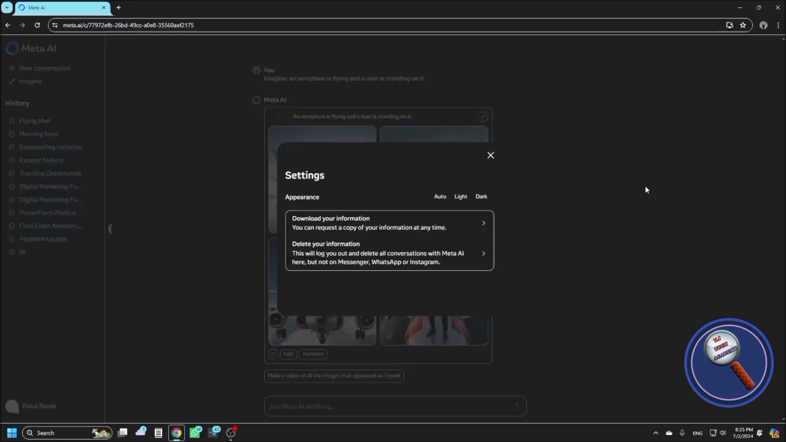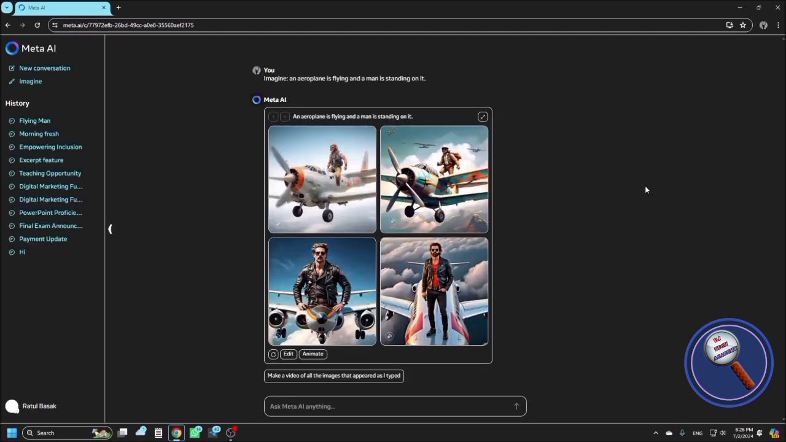Settings, heading level 2. Under settings you can set up the theme and appearance: auto, light mode, and dark mode. Let's set it to dark mode, then close it. In the profile, there is only one settings option. Another is to delete all the chats. All of your chats you can delete. Okay, so this is the basic use of Meta AI.